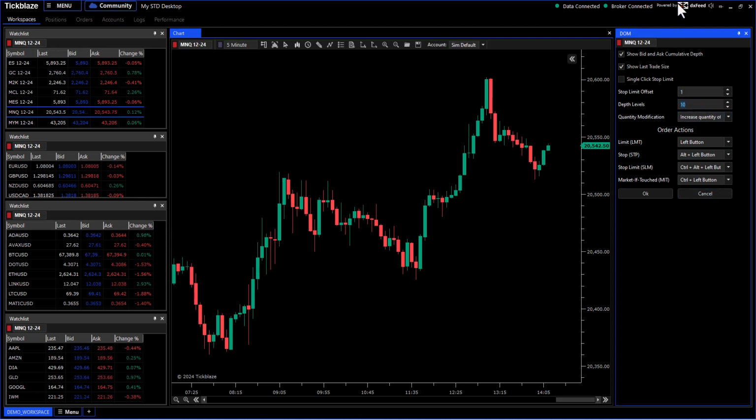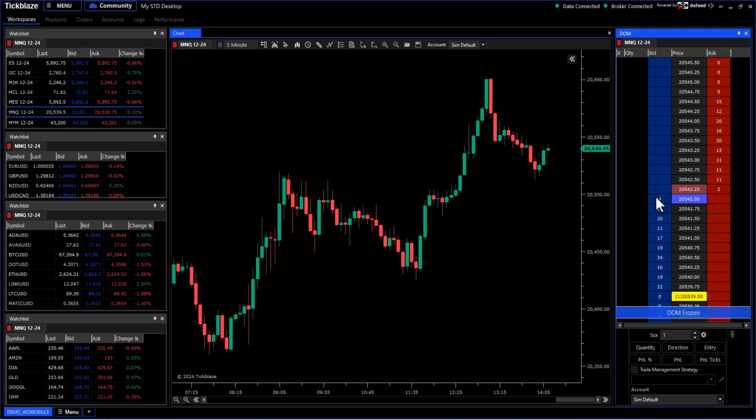Tickblaze comes built with DX feed internally, and they have unlimited market depth. So if I wanted to change this to 20, I could do that, hit OK, and you can see I've just increased it. Now, sometimes it takes a second for it to update the market depth. Normally it's going to be, basically, if I click on, there it is. Sometimes it takes time for the data provider to send all of the market depth in, but once it's done, it's ready for you.